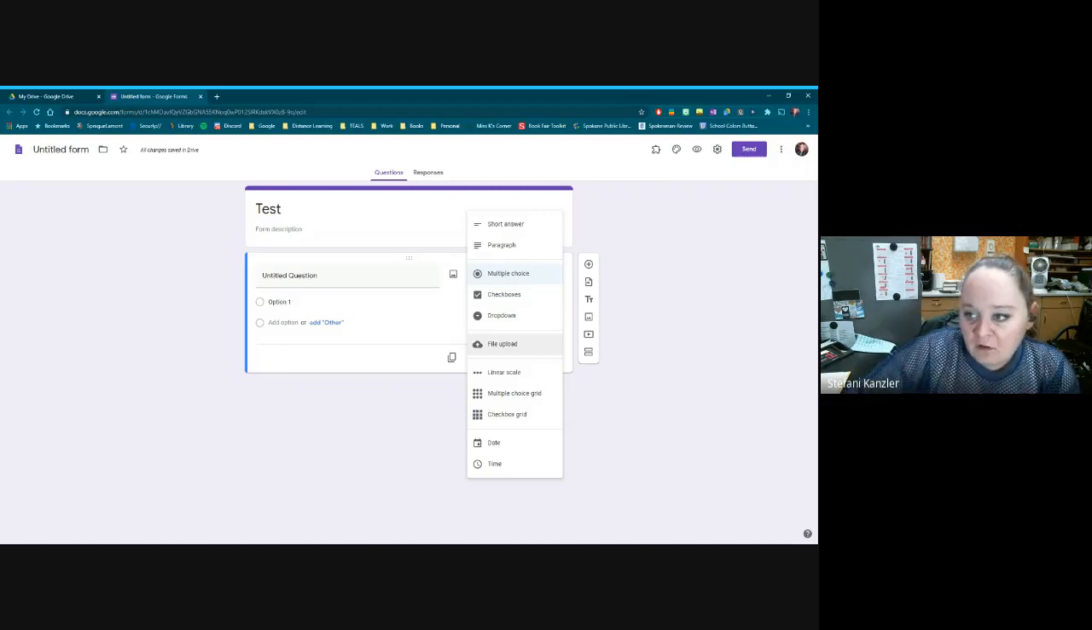So the file upload, like I was saying, that's really interesting because a student can go ahead and create a document or have a picture of something that they put in as their answer. They literally have the option to upload a file from their Chromebook, from their phone, whatever device they're working on. I haven't utilized that, but reading up on it, it's a very interesting alternative to certain types of questions. Then we have our scale and grid responses.